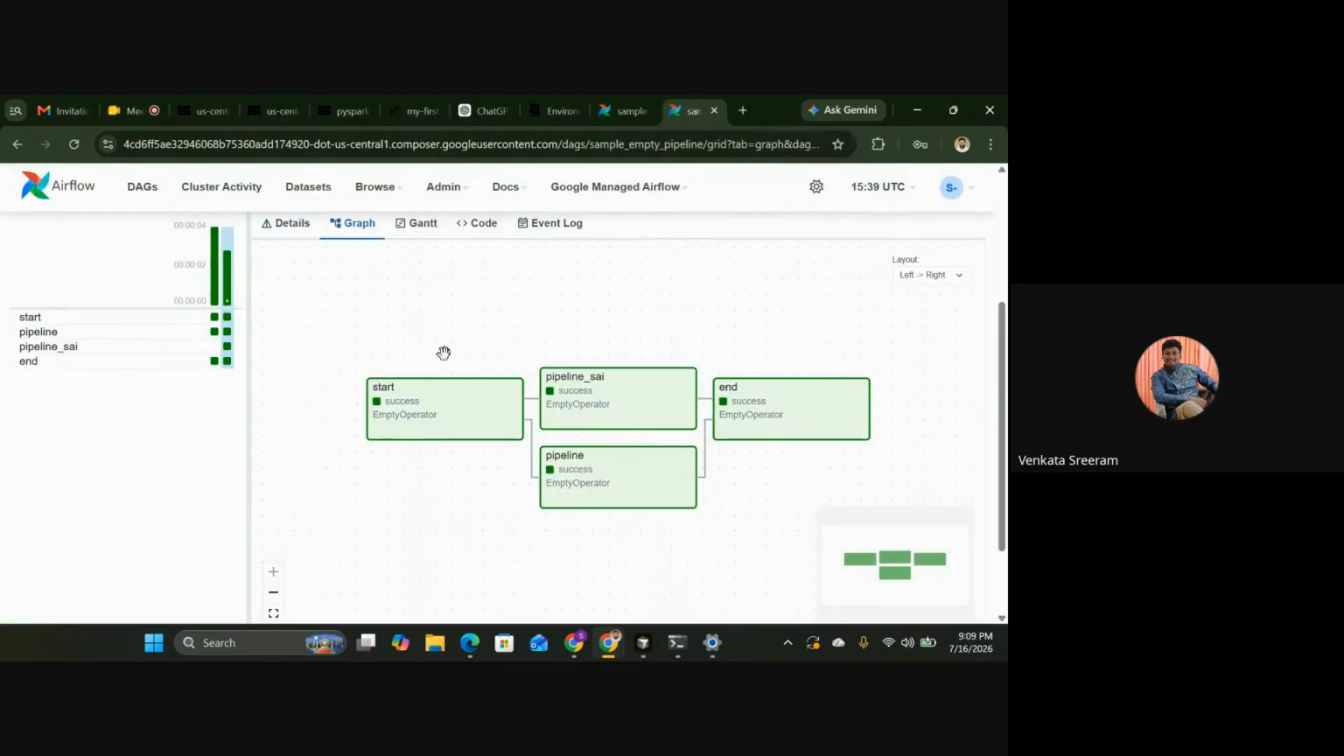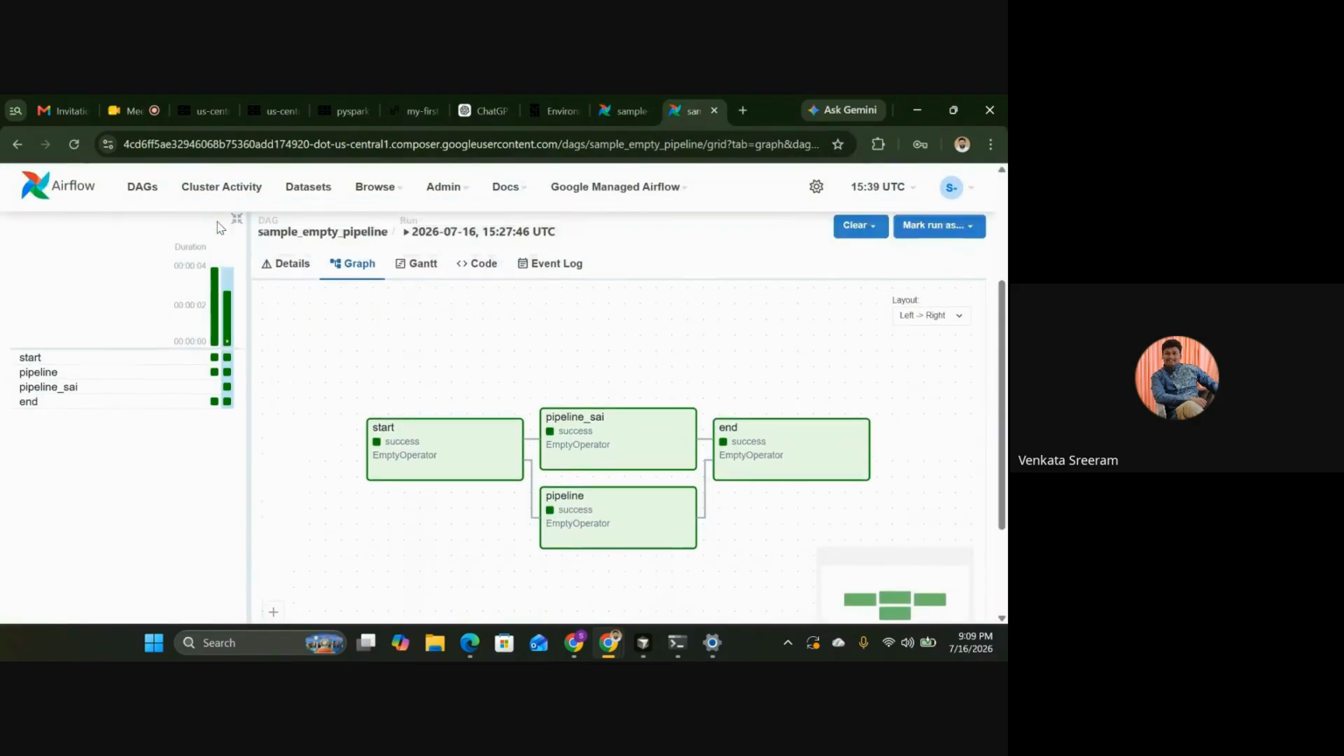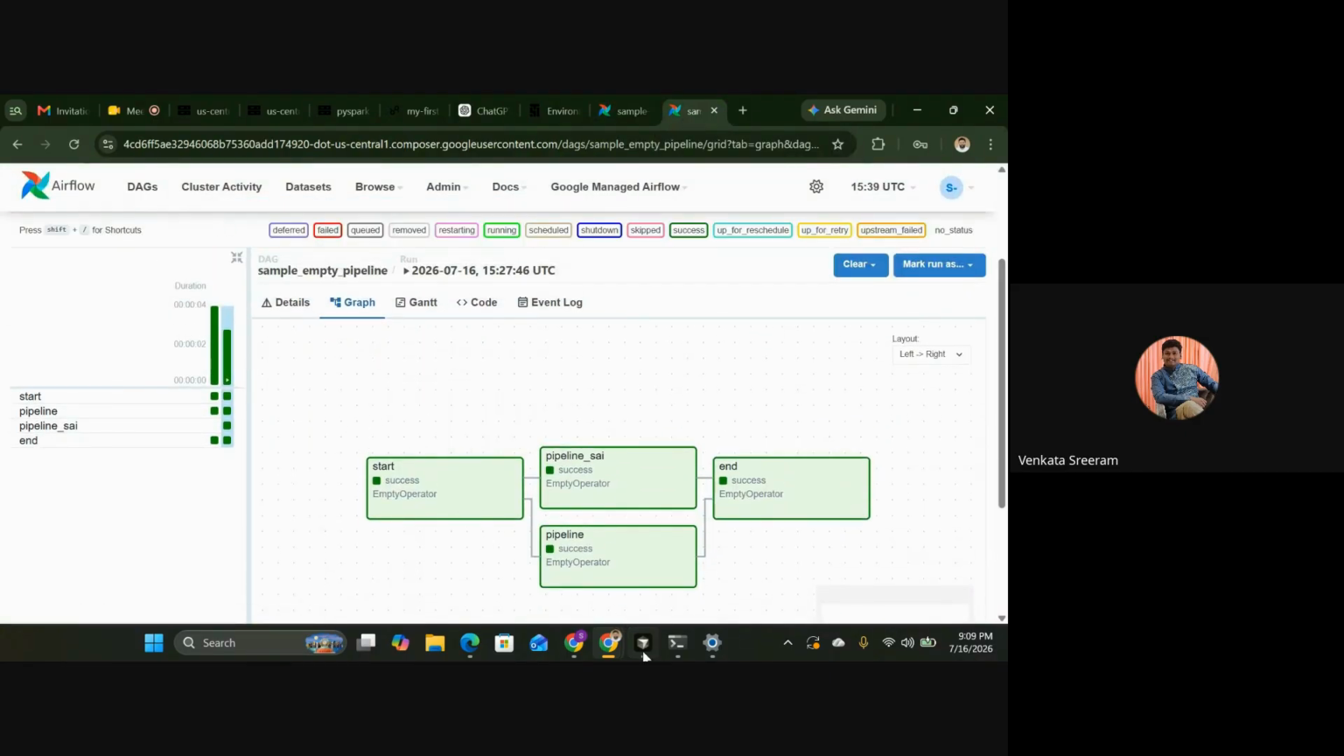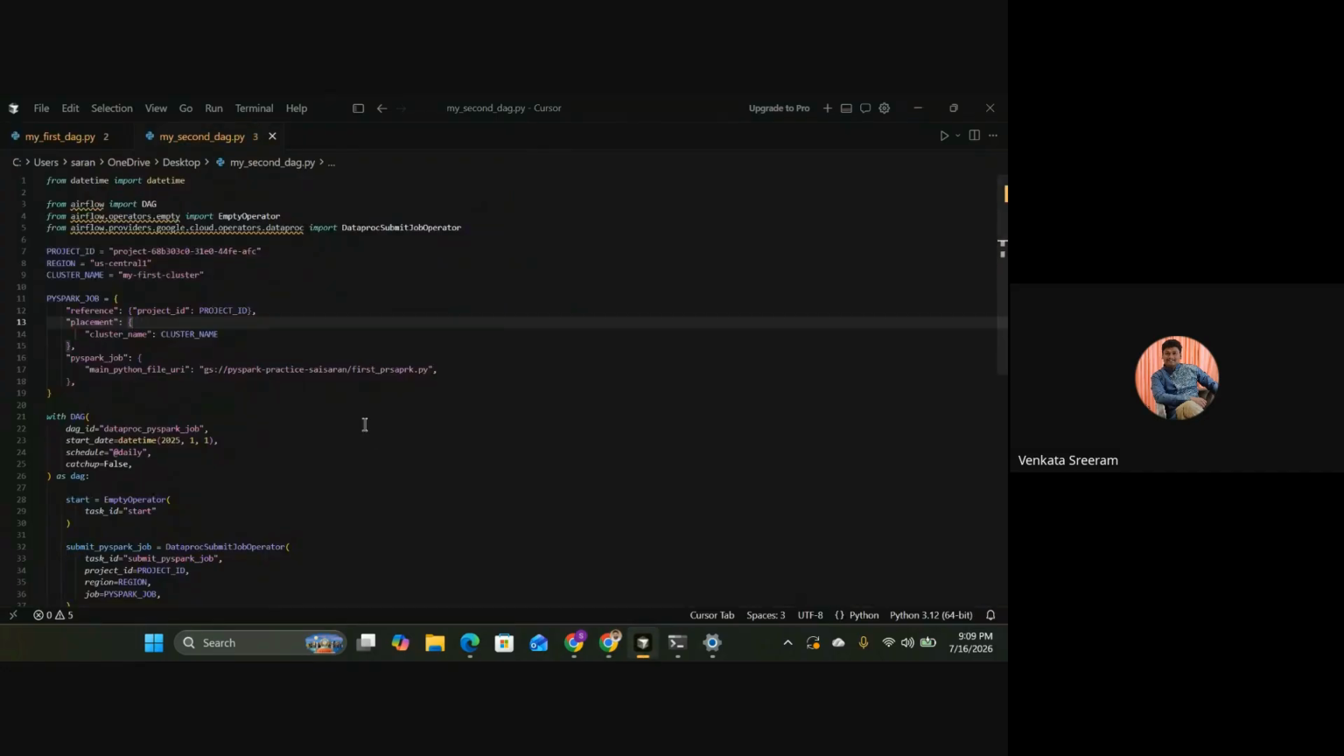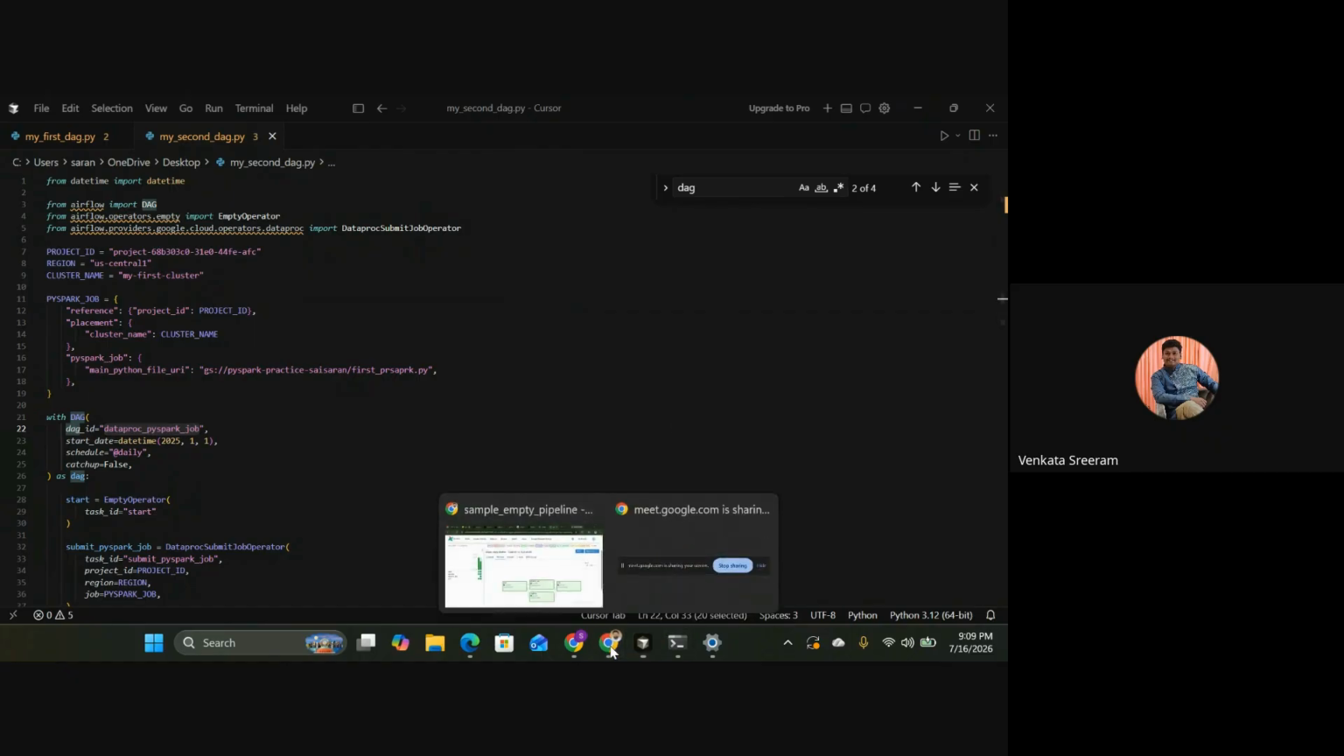It will come. So how can you see that name? Go back to our code in Cursor. Search for DAG underscore ID. Line number 22 it is. In line number 22, our DAG will be named as dataproc underscore PySpark underscore job. You need to search with that.